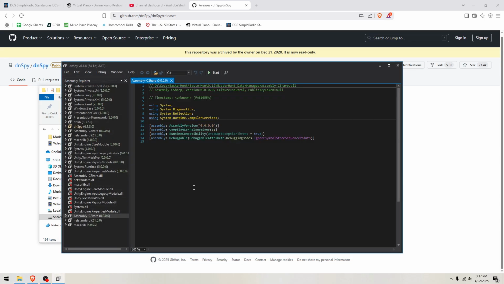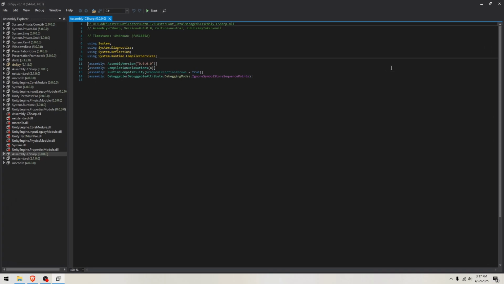By the way, it doesn't actually spy on you, okay? Okay, so you'll see this opens up. So now we're going to left click this arrow right next to Assembly-CSharp, and left click this arrow next to Assembly-CSharp.dll, and then go to this minus sign with brackets next to it, and now you have all of these.